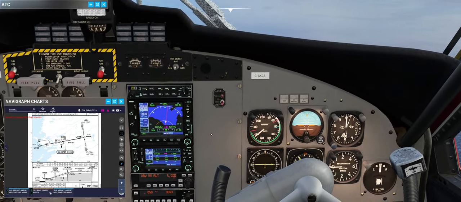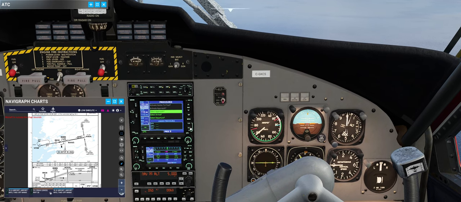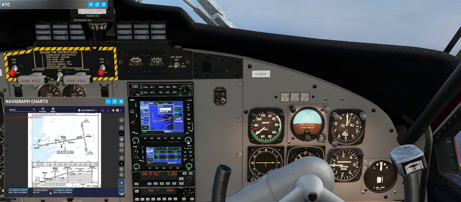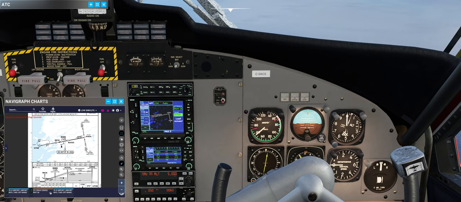So let's zoom in. So procedure. Select approach RNAV 10. No, we want RNAV 28. There's only one of them here. So I'll just get more. Enter that. And there we are, Saturn.